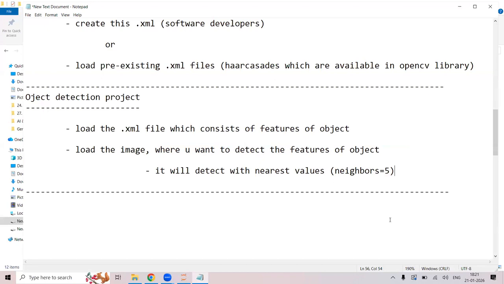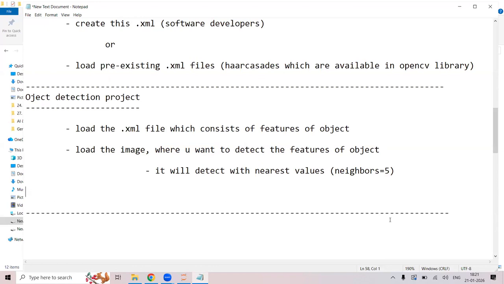Okay. So generally we'll write the nearest neighbors equal to a small number, some kind of 5 or 6 or 10 like that. Is that 5 fixed? No, 5 is not fixed. The value is not fixed. It varies. So this is called tuning. We have to try the different values. Okay, neighbors is not fixed. Everyone is clear? So the object detection project will work in this way.